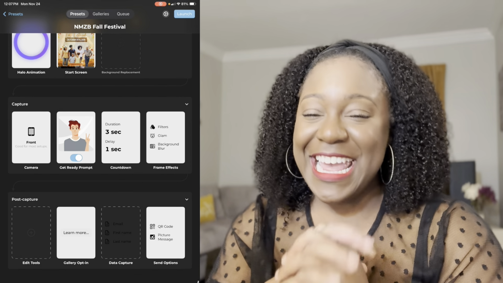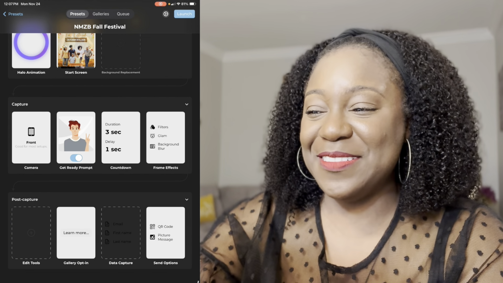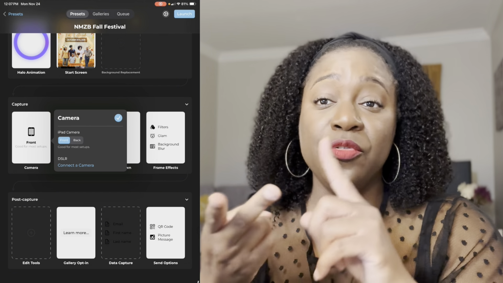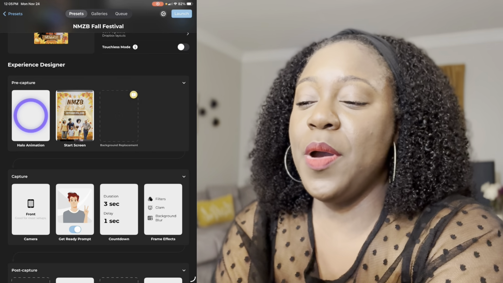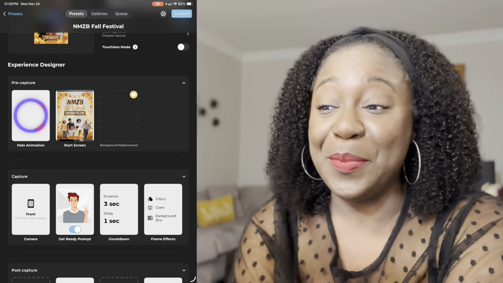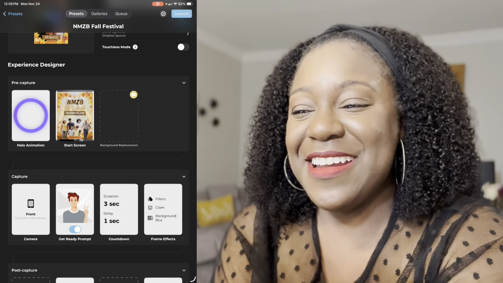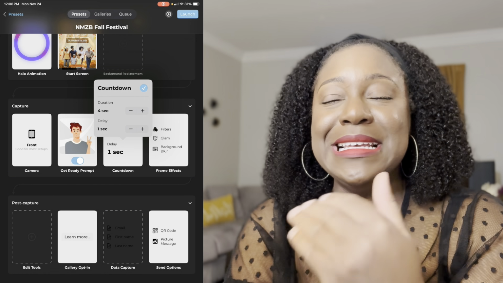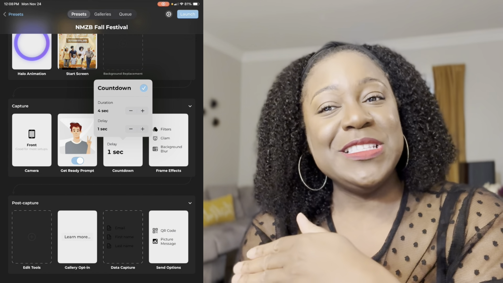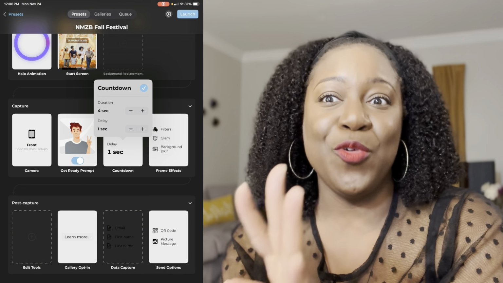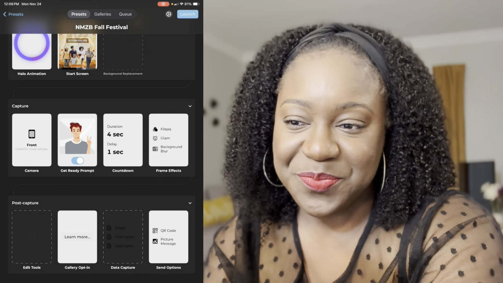All right, now let's go to the capture section of the new layout. You have the option of using the back or the front camera. The get ready prompt, I definitely think you need it because without it, people are caught off guard. All right, the countdown, I typically increase it to 4 because a lot of people may struggle to get the hang of it in their first picture, and I don't like for that to be messed up. So I give them 4 seconds instead of 3.